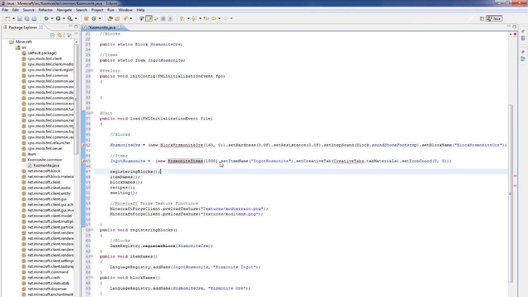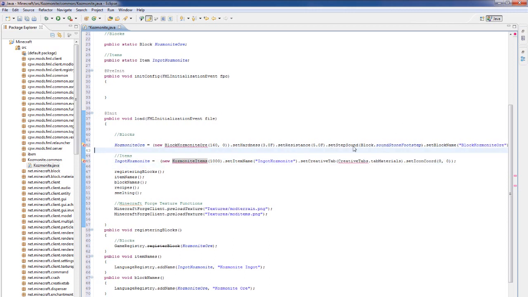And after that you've got your set name and then the name of the item, and in this case it's ingot, and then set creative tab, and that's for your items. For the blocks you won't put your set creative tab, that comes in later on. And to fix the sound on the footstep, you put in dot block in front of the sound footsteps there.